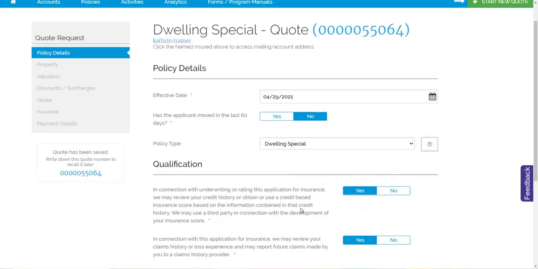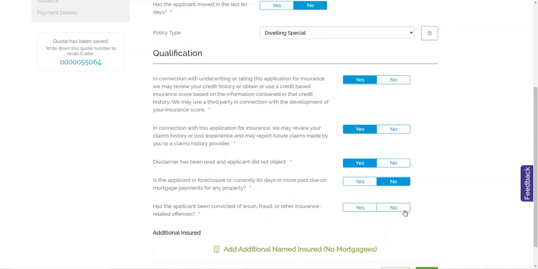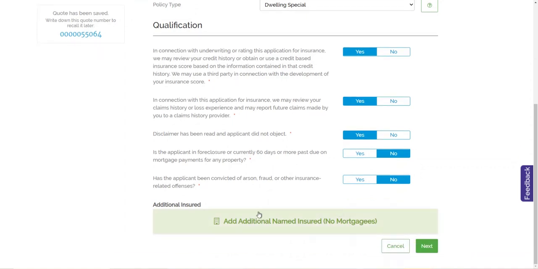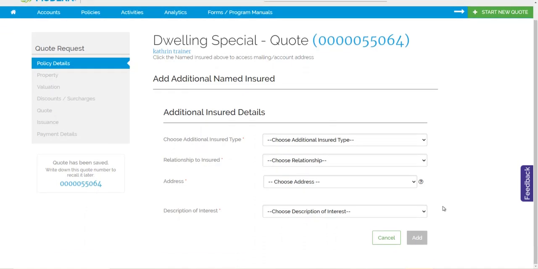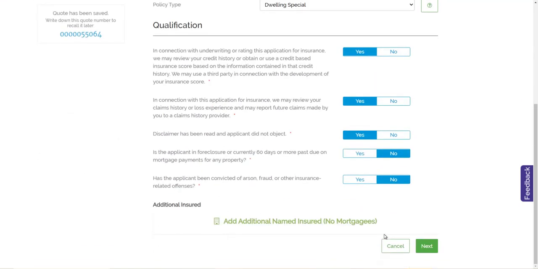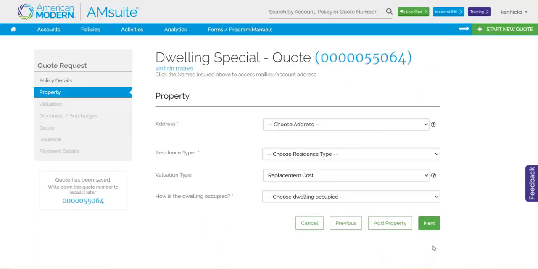Please read the qualifications to the customer. In this section, if the customer has anyone else that needs to be added to the policy, such as a spouse, a partner, or a family member or sibling that they've purchased the home with, please go ahead and input them under the additional named insured information. After filling out the asterisk, select Add or Cancel to go back. Once we've filled out this information, we're going to select Next.